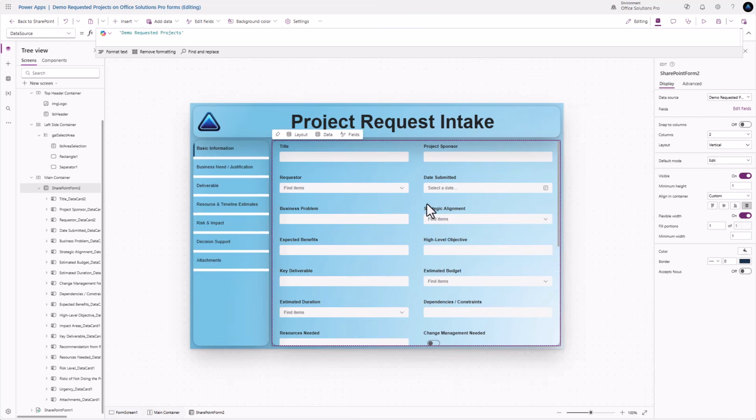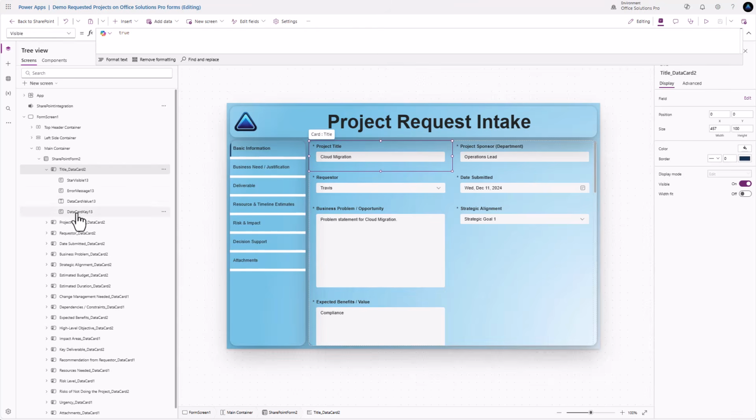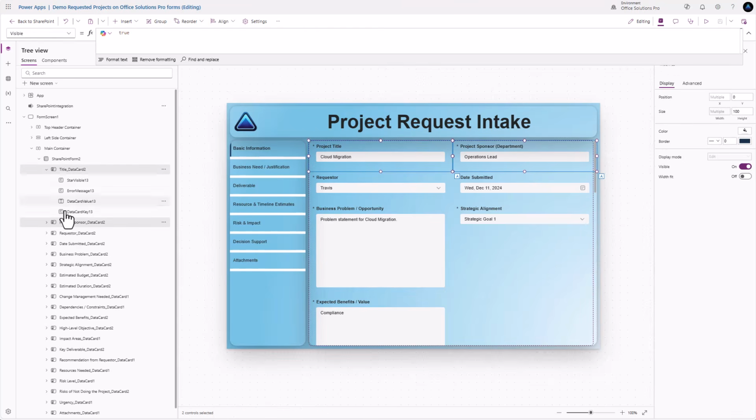Now that we've got everything on the form, we can actually get everything set up the way we want it to. So we want to adjust our visibility so that when we select these things on the left navigation here, it filters this. So let's go ahead and select this one, and we'll select these first 4. I think that's good for the basic information. We're going to adjust our visibility here.